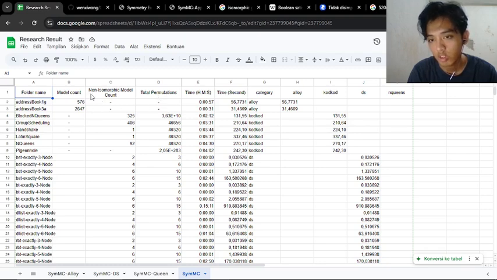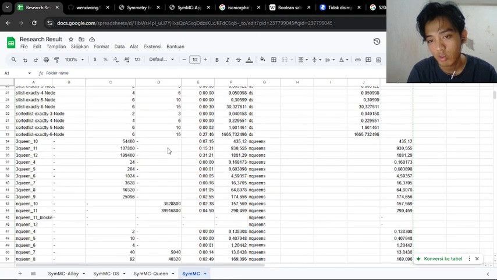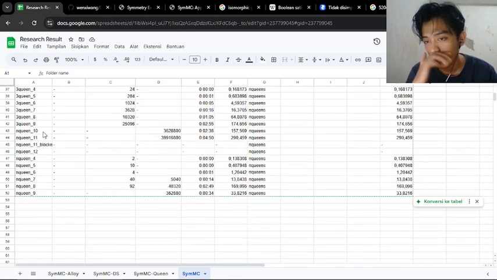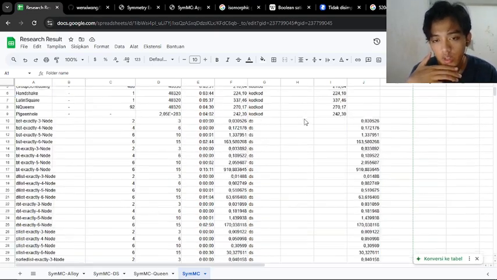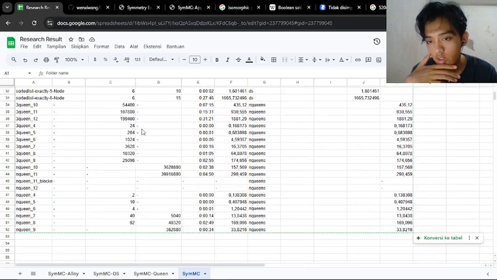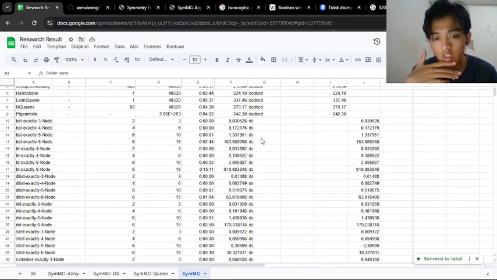For example, here for the non-isomorphic model count, for the block and queen, it shows 325, group scheduling 486, but sometimes it doesn't actually count it. I don't know why. For example, here the n queen one and stuff like that, but it actually works for some. And as you can see, for the non-isomorphic model, it even reaches 12345190,000. That's quite a lot, to be honest.